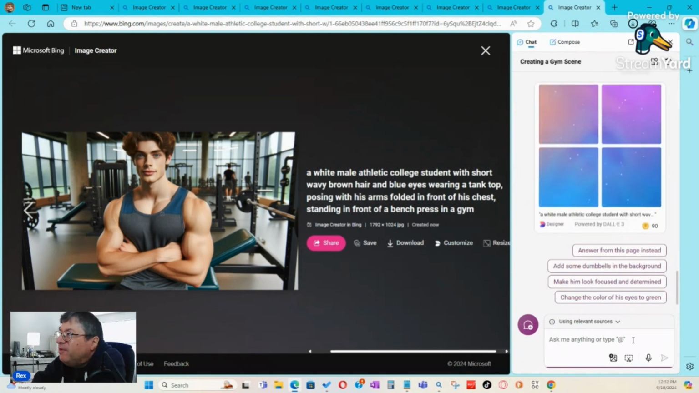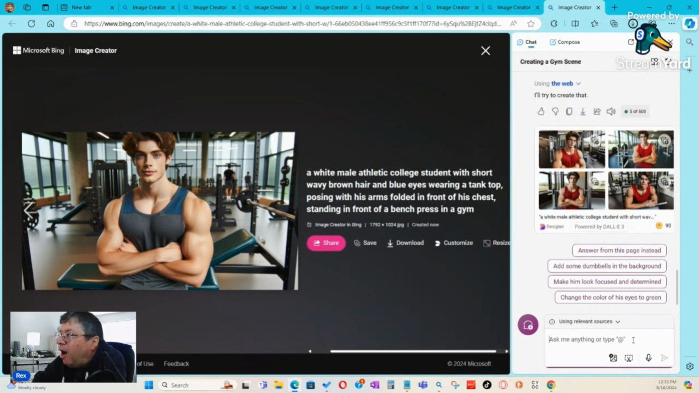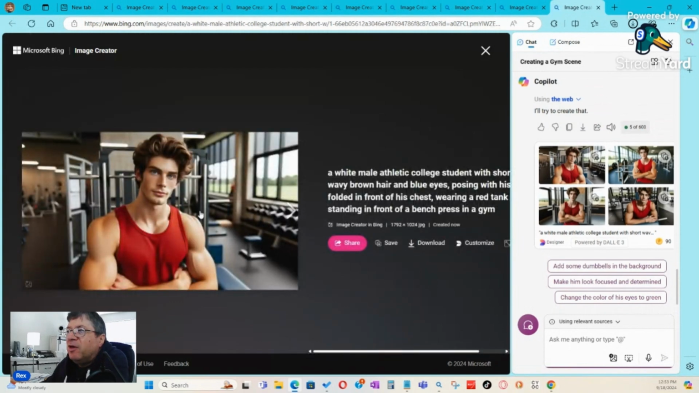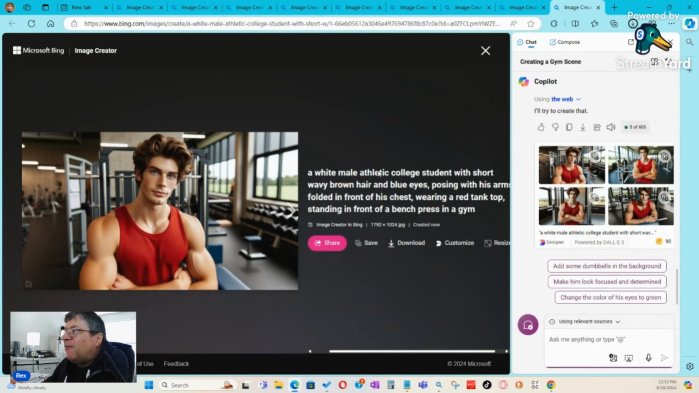So you see, every time we make a slight change to the prompt, Copilot goes ahead and renders 2, 3, 4 new pictures, and then it modifies our prompt. And when we go look at the new pictures, it tells us what the modified prompt is. So here's our new guy in the gym, and then here's the prompt. A white male athletic college student with short, wavy brown hair and blue eyes, posing with his arms folded in front of his chest, wearing a red tank top, standing in front of a bench press in a gym. There he is.